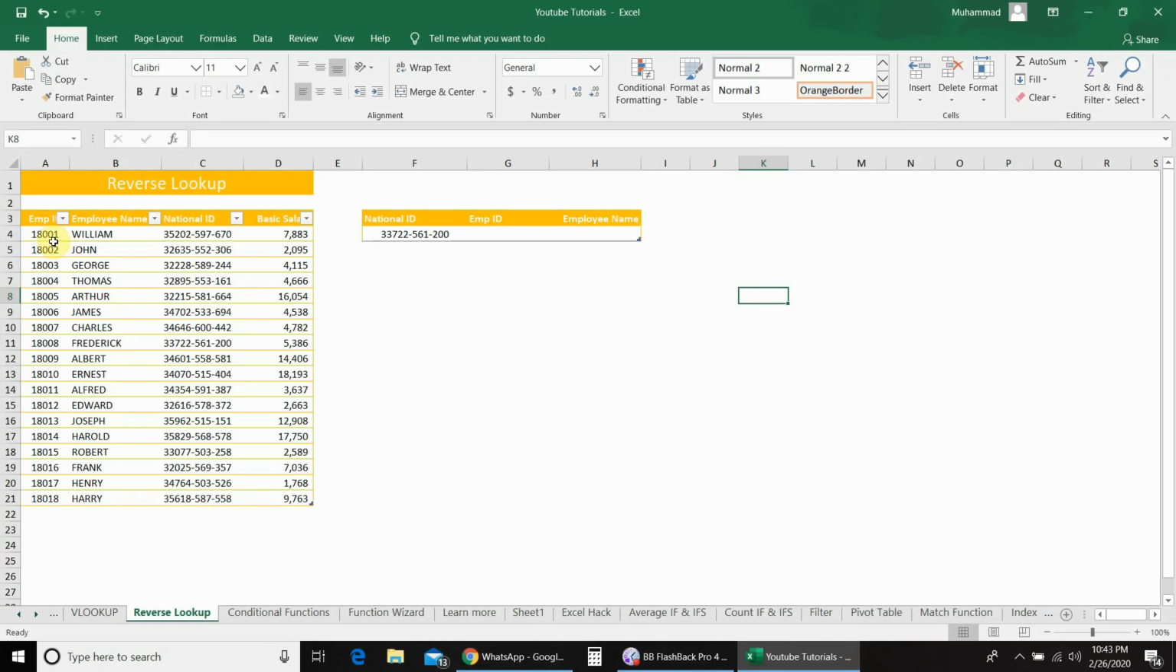In the data table, you can see employee ID, employee name, national ID and basic salary. So what is our requirement? Our requirement is that we have the national ID. On the basis of national ID, we need to look up employee ID and employee name. For reverse lookup, I will use the CHOOSE function inside the Vlookup function.